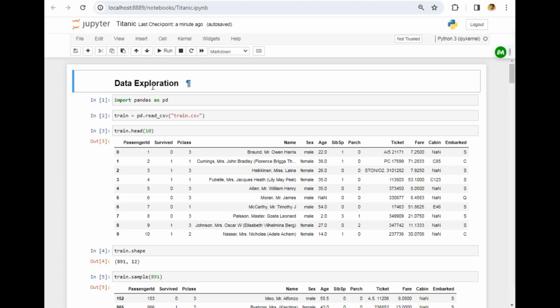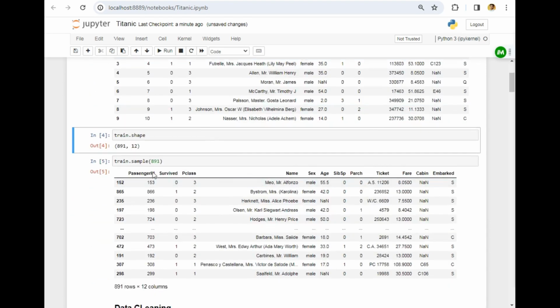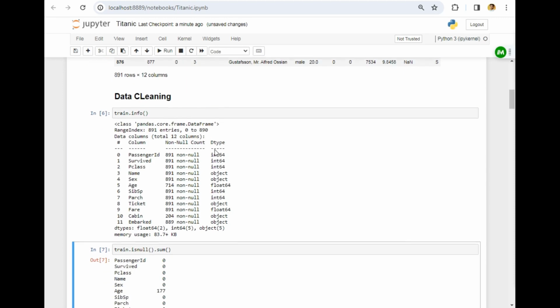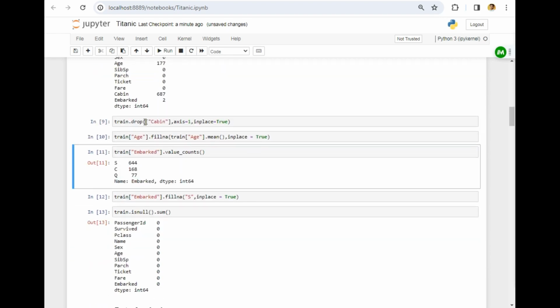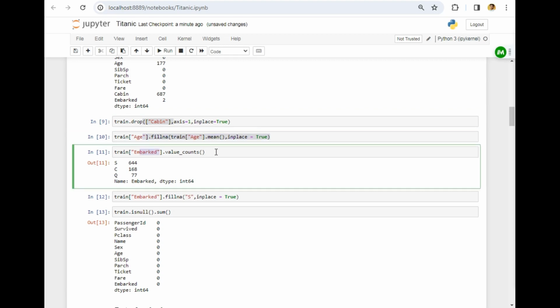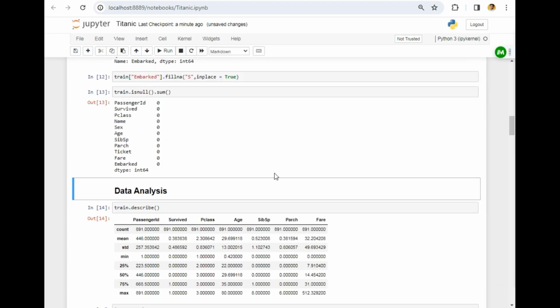So first we simply did the data exploration where we imported pandas, loaded the dataset, printed the top 10 values of the dataset, then printed train.shape and train.sample. Then we did some data cleaning of the age, cabin and embark columns by dropping the embark column, dropping the cabin column, replacing the mean in the age column and replacing embark with capital letter S. And finally our dataset was 100% clean with no null values.